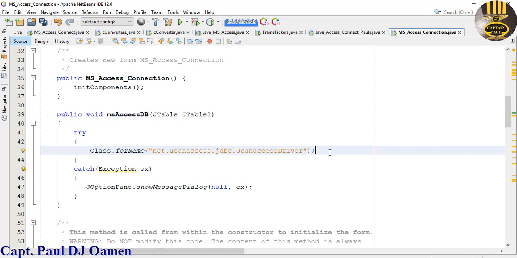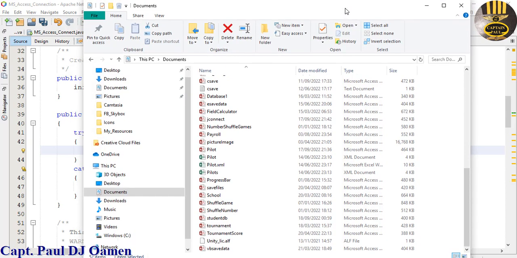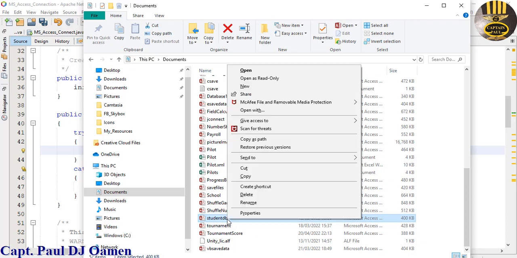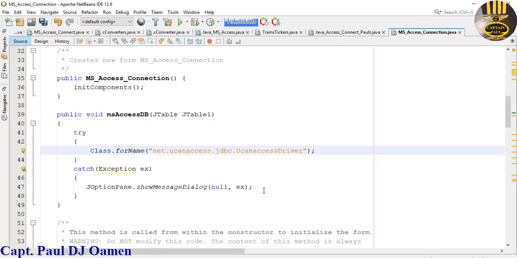Now I do need the name of my, or the location where my database is. So let me open up the location of my database. I'm going to need the path. This is it right here somewhere, student ID. There we go, student DB. So select it, hold on to the shift key, and then right click on it so that we can copy the path. Now copy path. There, I've copied that very part because I'm going to need it.